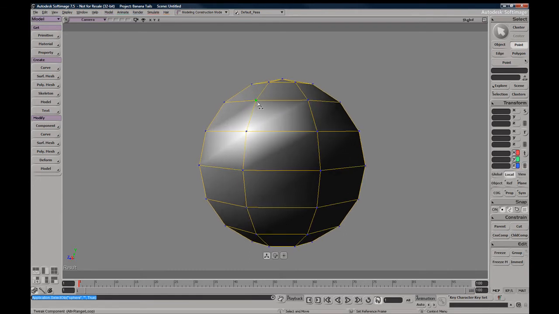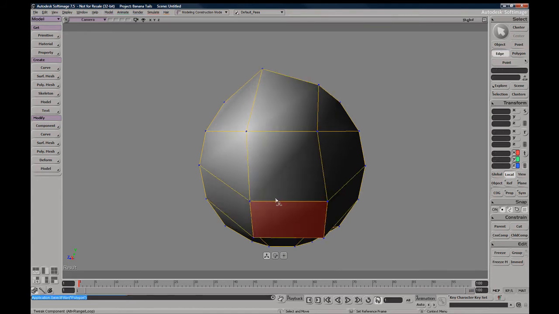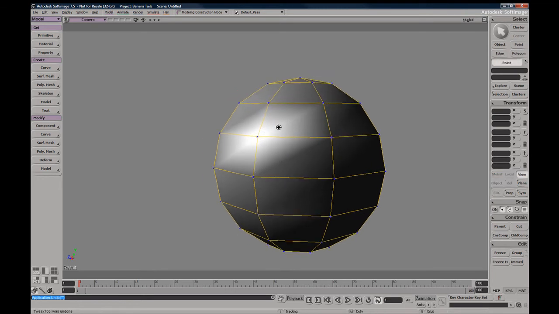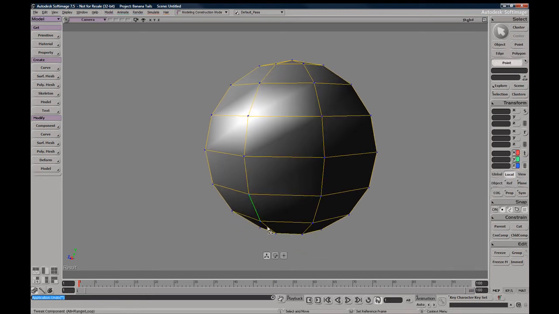So we can go ahead and select vertices and move them. We can hover over edges and move them, and we can go to faces and move them without switching to different modes.